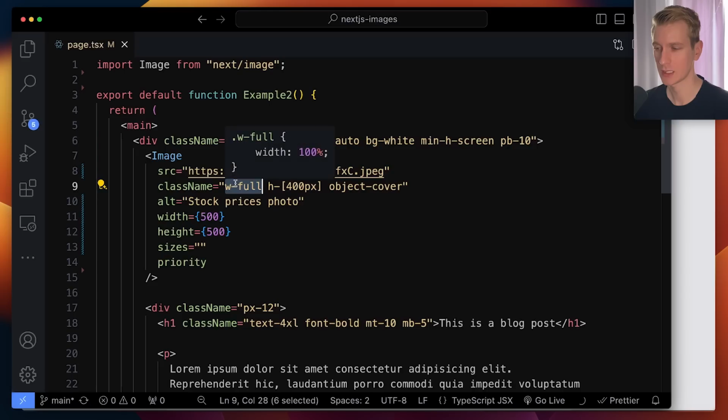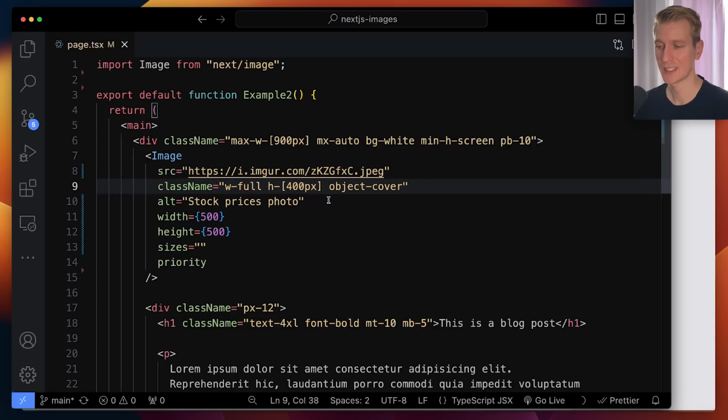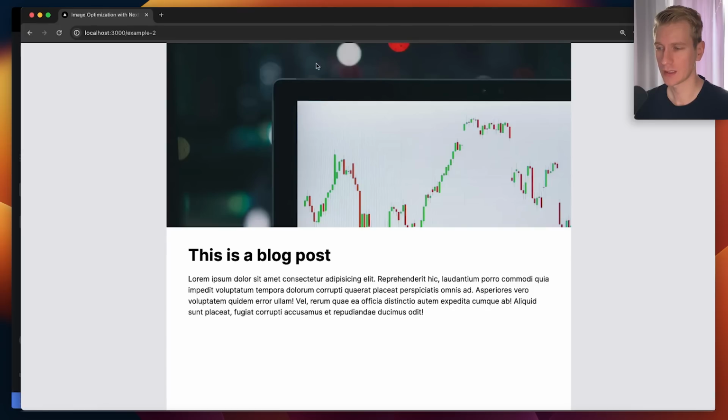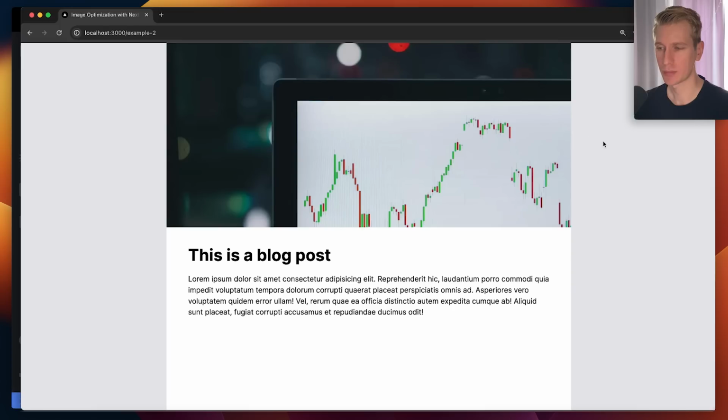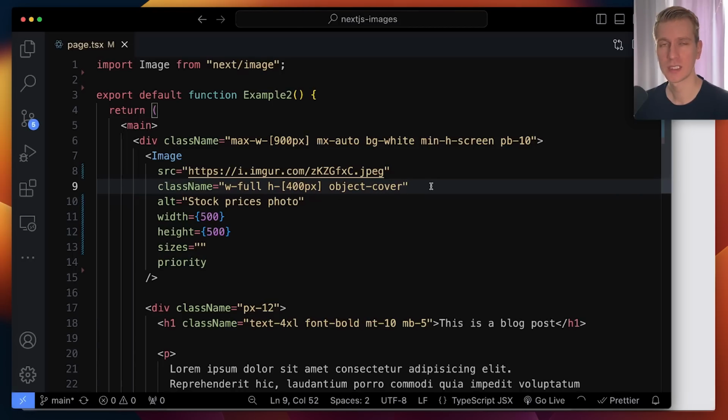In CSS, if I hover it, you can see it's going to be 100% width. Now here we do want to set a fixed height. Otherwise, the height will depend on how large the original image is, but that's not what I want. I always want this image to be 400 pixels tall. In that case, you want to use object cover. This will make sure that the aspect ratio of the image is preserved when you're displaying it here. So it will cut off part of the image if necessary. That's all styling with CSS.